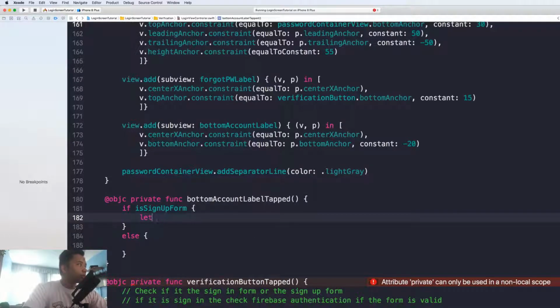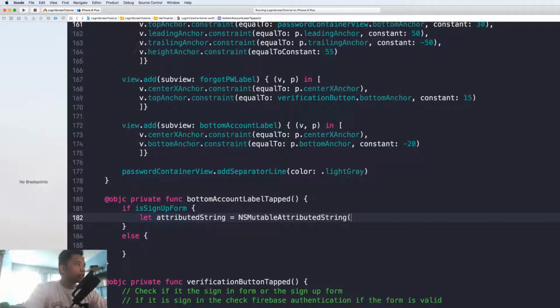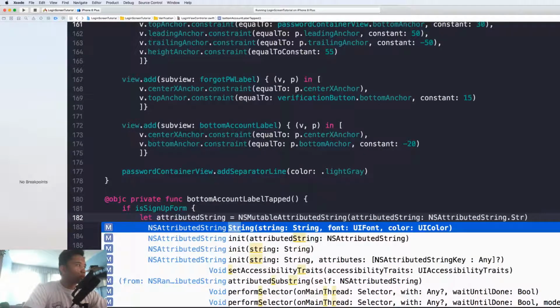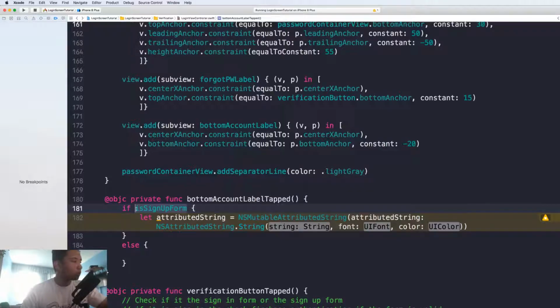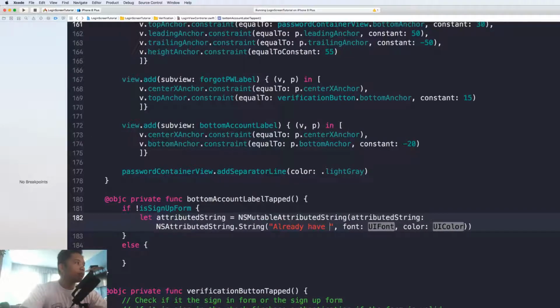So let's create an attributed text string, because our bottom account label is dependent on an attributed string, right? Again, same procedure, NSMutableAttributedString, and we're going to create an attributed string dot string. I'm sorry, it's gonna be the other way around. So if it is a sign-in form right now and you press the button, it's gonna change itself to the already have an account text. Already have an account. The font is going to be regular. Color is gonna be light gray.